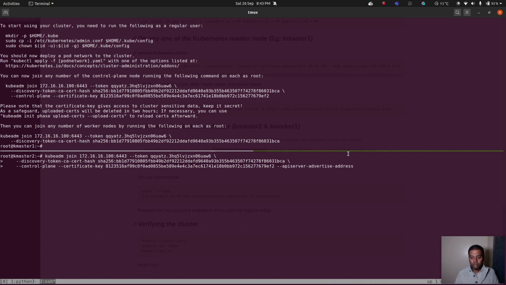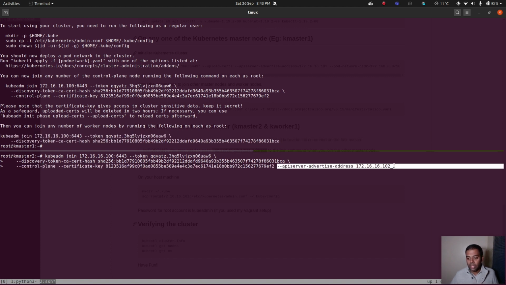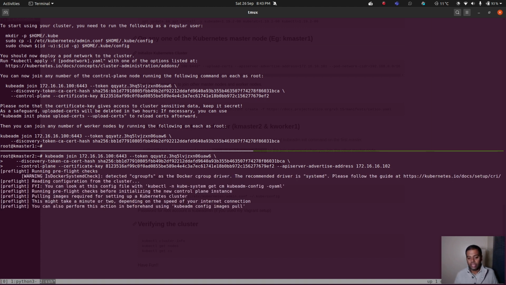The API server advertise address for this master node kmaster2 is the IP address that you want to use for API server traffic, which is 172.16.16.102. So .102 is the IP address of kmaster2, and you need to specify this. You don't have to specify this for the worker node. You can just run this command on the worker node to join it to the cluster, but for master nodes you need to specify this if you're running in VirtualBox with more than one network interface. I'm going to run this command, and it's again going to take a minute or two. I'm going to pause the video and come back when it's done.